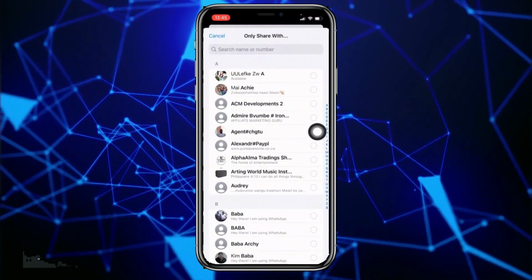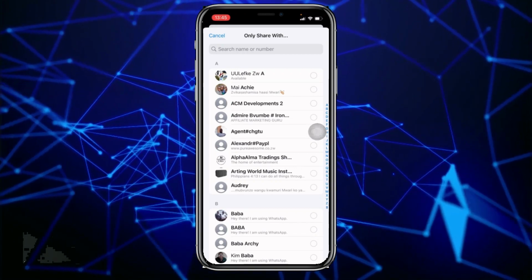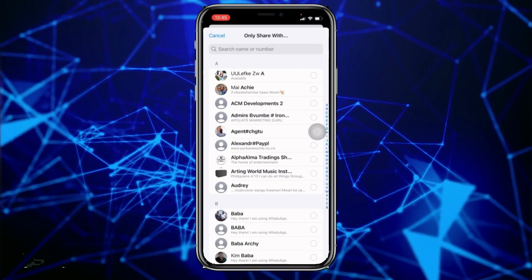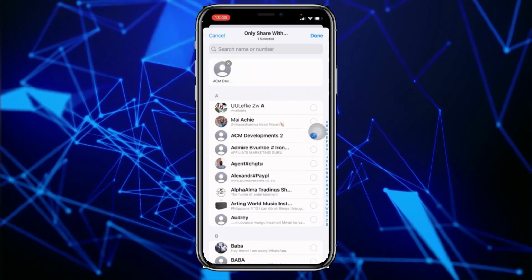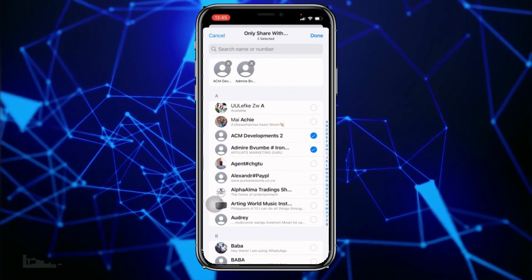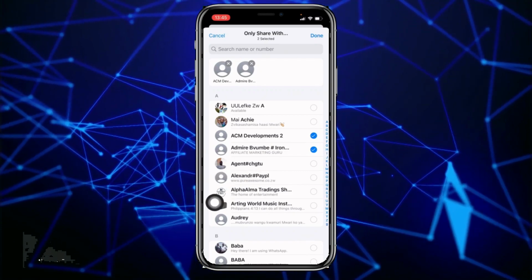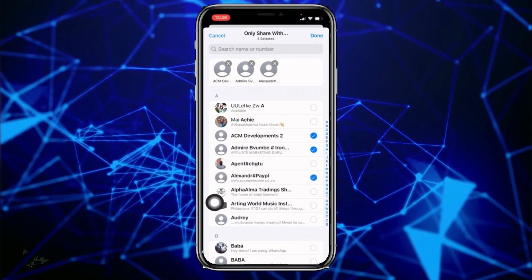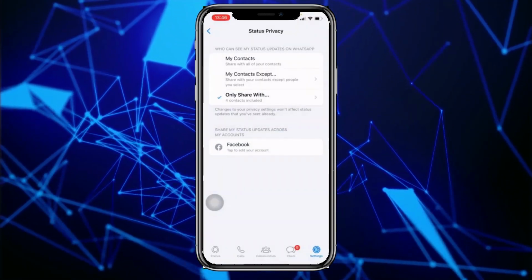If you tap on here, you can now choose a specific number of people that you want to share your status with. Basically, to choose the people I want to share my status with, I just need to go to the contact of the person. Then you just check this box right here to choose the person. You can choose as many as you want. You can keep on going. Once you're done, just click on Done right here.